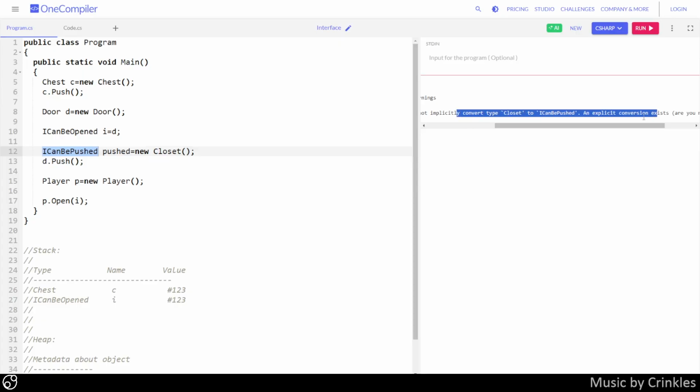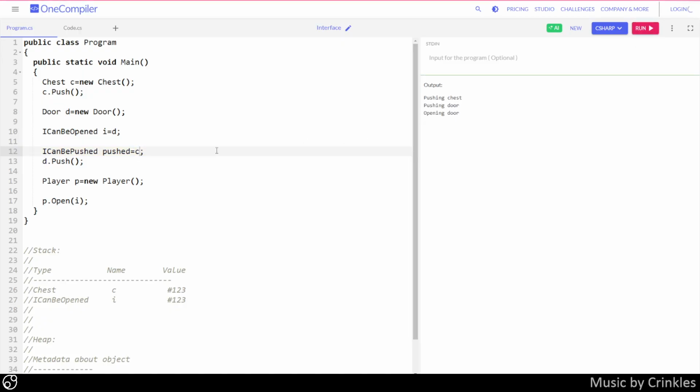And you see the familiar message, cannot convert. Because it doesn't find a way to match the requirements for I can be pushed with a closet. I can be pushed needs to have a method called push. Closet doesn't have a method called push. This doesn't work out. It's violating the rules. So, we have to remove that. Works fine with the door, works fine with the chest. Not with something that doesn't officially have a push, an enforced method called push.